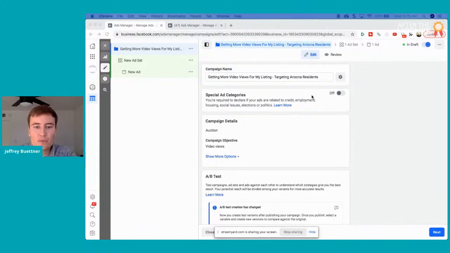Now, if you're in real estate, or if you're in another one of what they call these special ad categories, right off the bat, we have something important we need to talk about. And that is you are running for what Facebook calls a special ad category. Here it says you're required to declare if your ads are related to credit, employment, housing, social issues, elections, or politics. Okay. And the basics of this, for real estate at least, is in real estate, we all have to abide by fair housing policies.